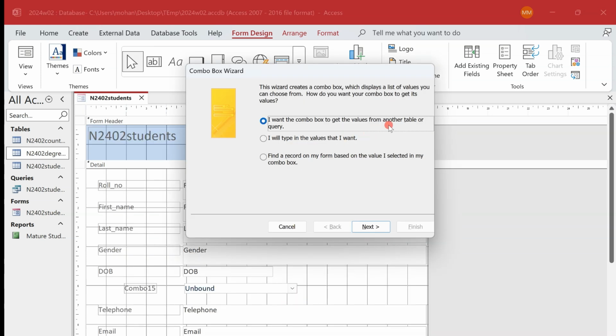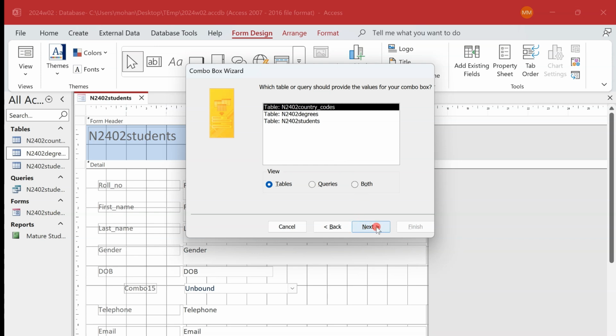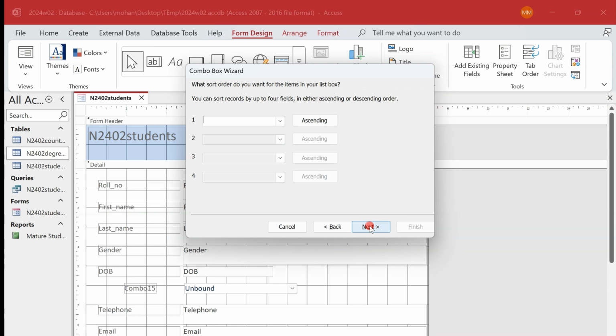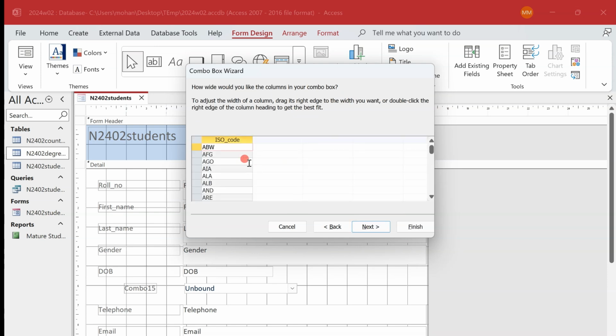I will get it from the other table because I have a couple of options. I can type the drop-down menu items, or I can get it from another table. So let's get it from the other table. Next, and the table is country code, and it should be the ISO. Double check always whenever you go next and next that there is no duplication. It should always be a primary key, as you can see here. No duplication between the codes, so the user can easily select one of these codes later.